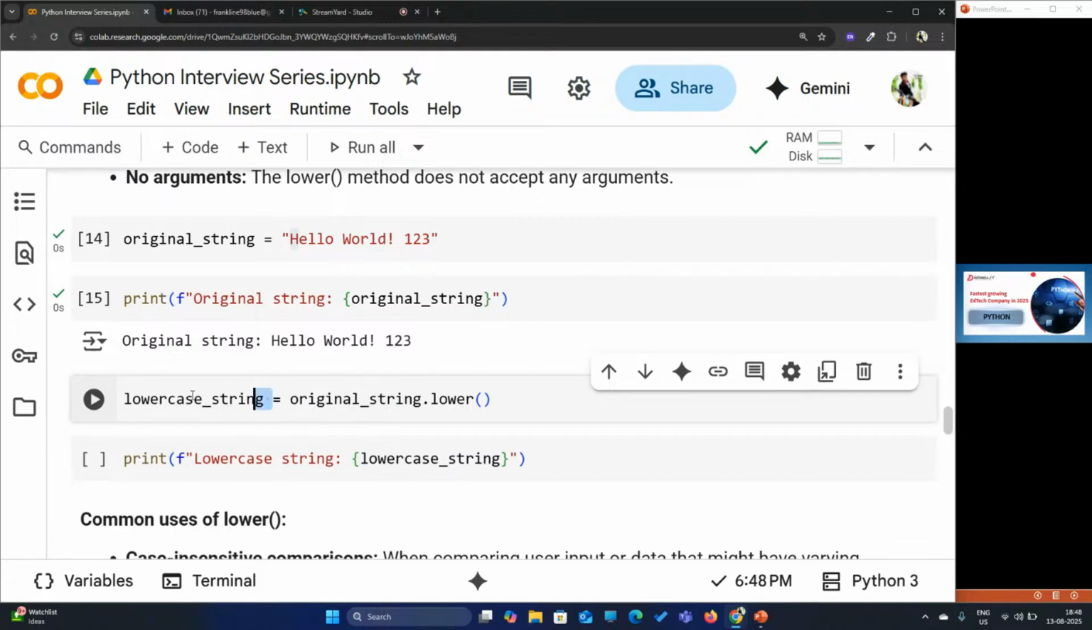Now what I'm doing is assigning it to a new variable called lowercase string, which is equal to original string dot lower method. So I'm applying this lower method to my original string. Do you understand why I'm doing that? The reason is that it doesn't support in-place modification, or it doesn't allow me to alter my original string. Why is that? Because the string data type is immutable. So all you've got to do is create a new string if you want to have any kind of modifications.